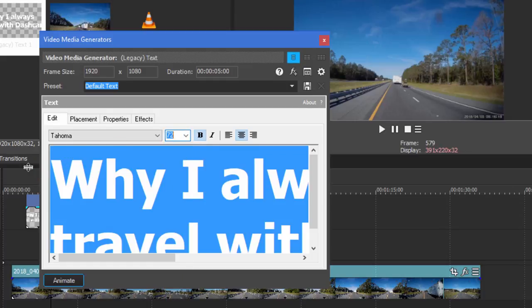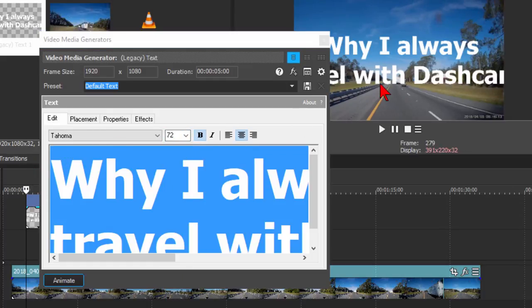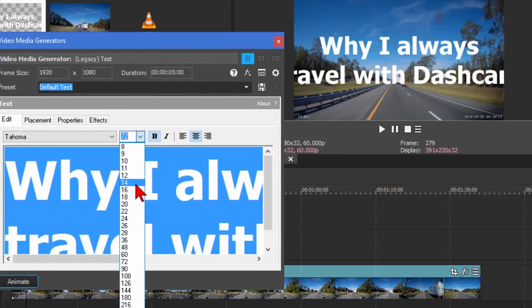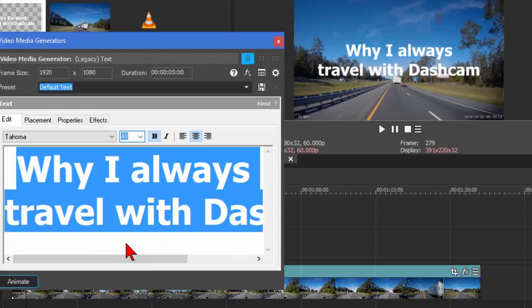Now if you put your mouse on the text track, you can see what it looks like on the screen. So when I have it highlighted like that, I can see what it looks like. I'll move this over just so you can see. I can see that I need to have that font size a little bit smaller. That looks pretty good right there.